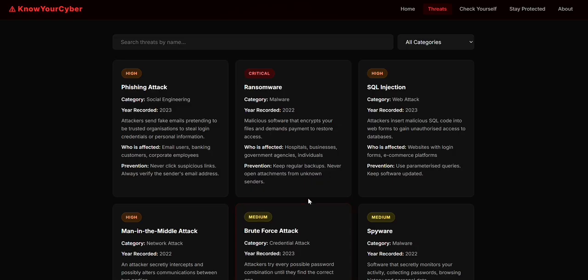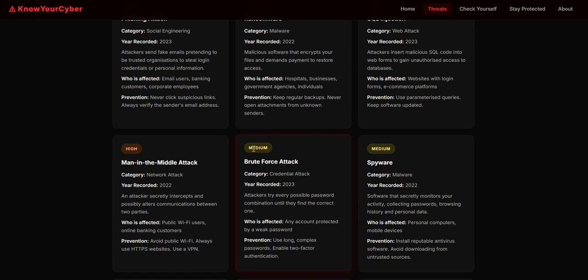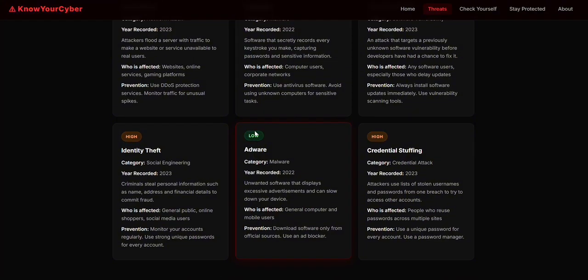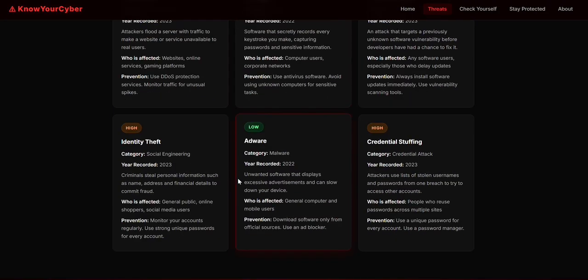Each card shows the threat name at the top in white, a colored severity badge: dark red for critical, orange for high, yellow for medium, and green for lower. And then the category, year recorded, who is affected, and prevention.